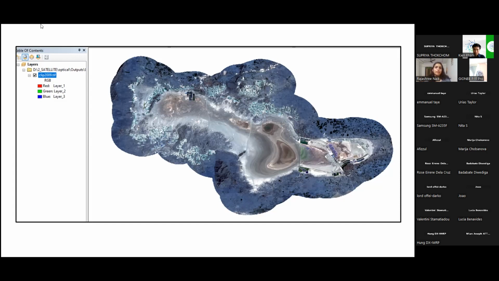So here on the right side, you can see layer 1, 2, 3. These are the red, green, and blue bands. We can change the bands into a false color composite and visualize. This is for general use.